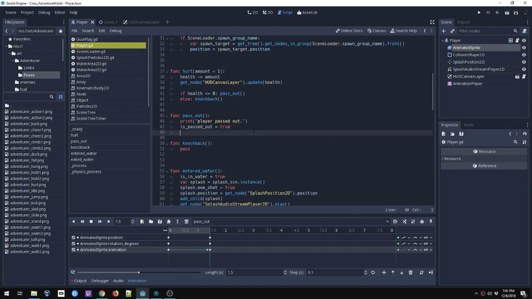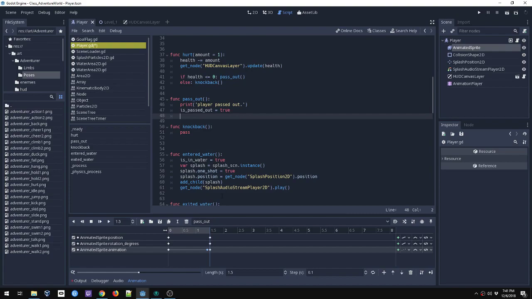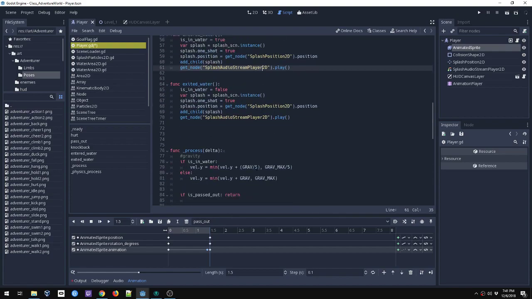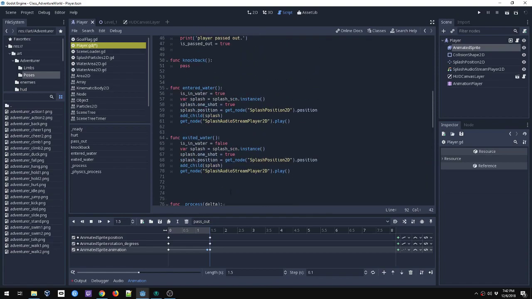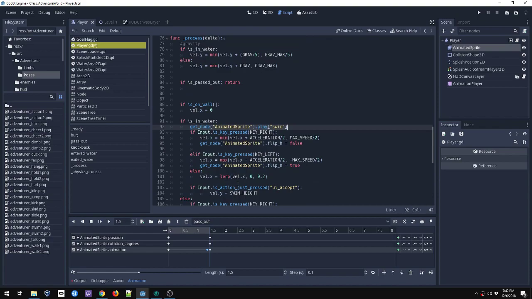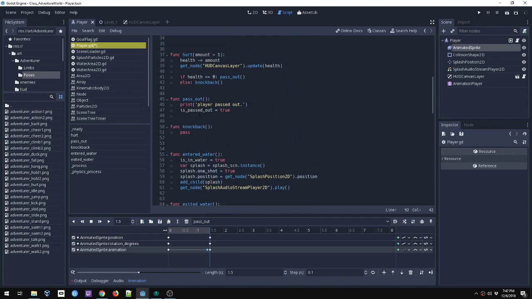we can start this animation by doing just like what we do with the other animations. Oh, nope, that's wrong. It's similar, but we need to get the animation player instead of the animated sprite. So let's go ahead and do get node animation player, and then we'll play, and then we have to tell it which one we want to play, which is pass out. And we won't call the setup.